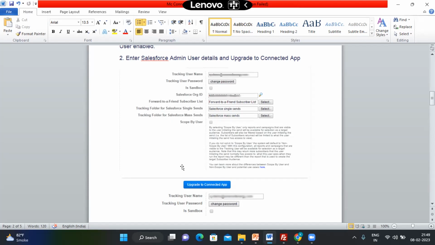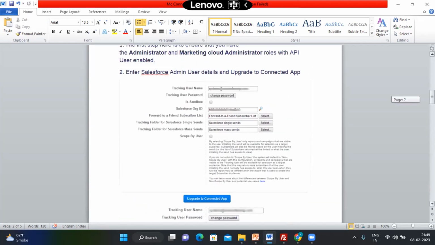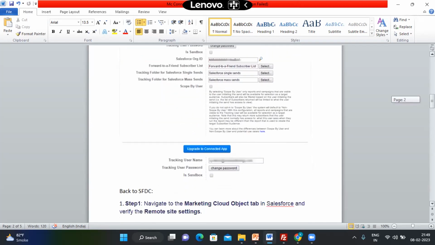So here also you basically upgrade to the connected app, and there is an installation which happens, which picks up the latest code and latest features, and basically you set that up.